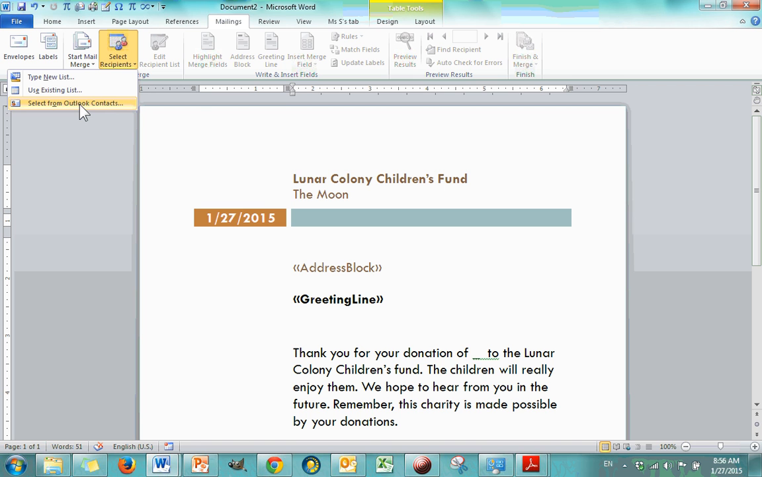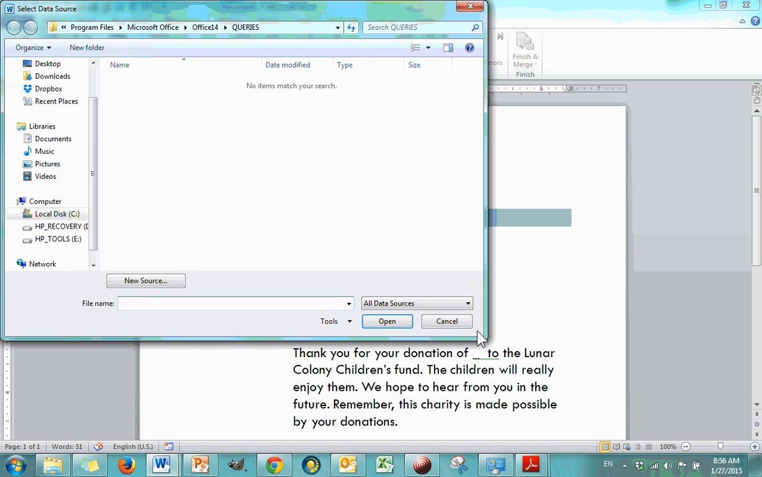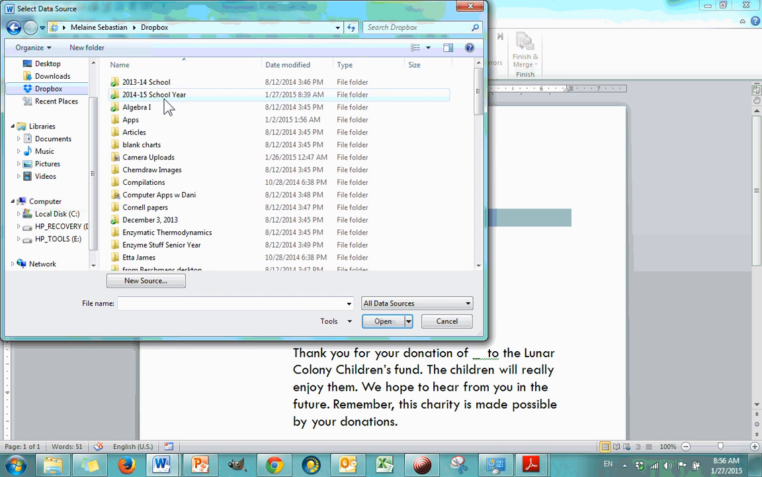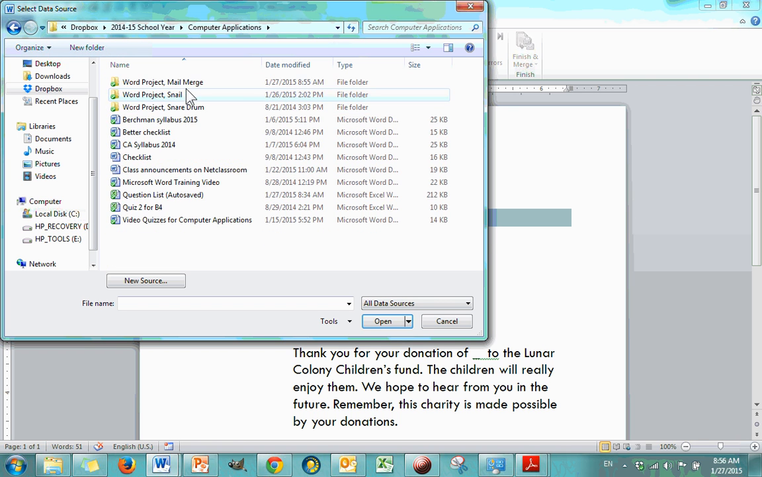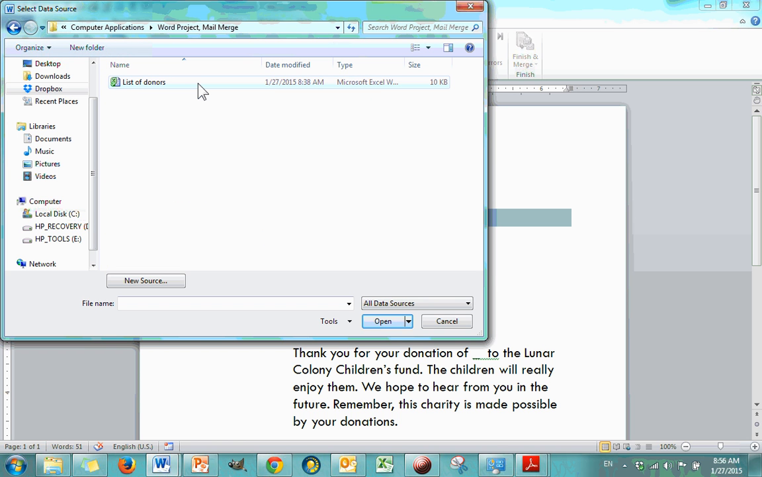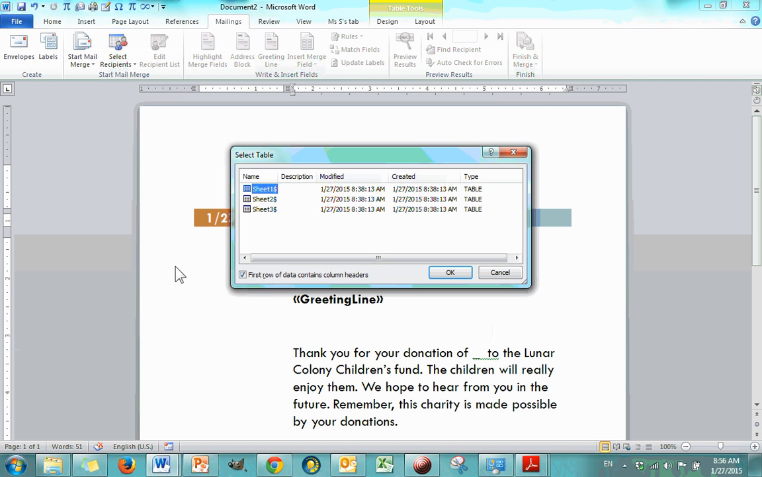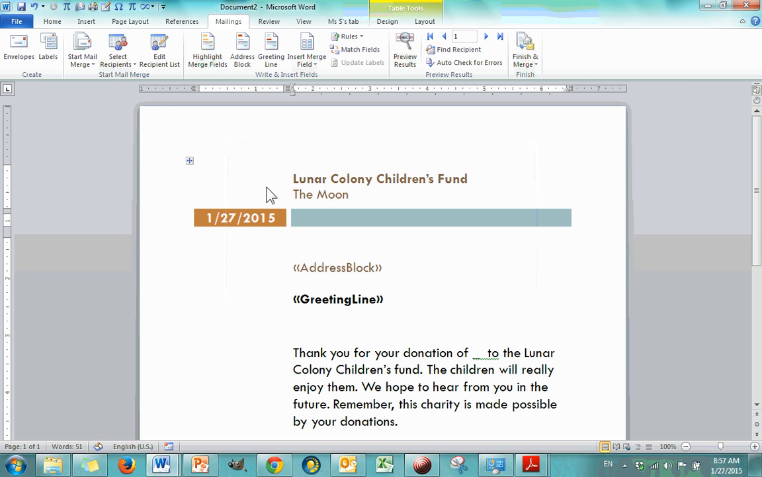Now, I could pull people from my Outlook contacts if I have them saved in there, but for now we're just going to use an existing list and get the dialog box that pops up, and I'm going to grab this list wherever it is. It might be in your downloads or wherever you have saved it. So I double click on it, and the Excel file had more than one sheet to it, but all the donors were on page 1.